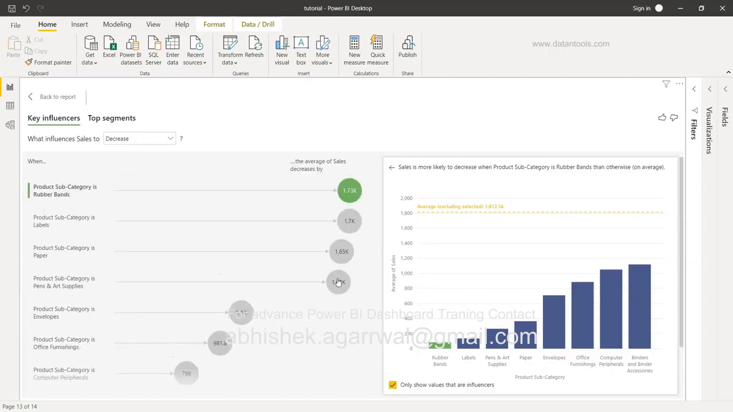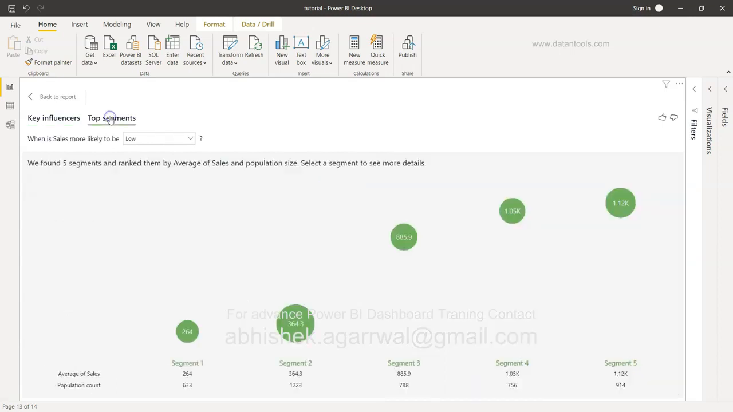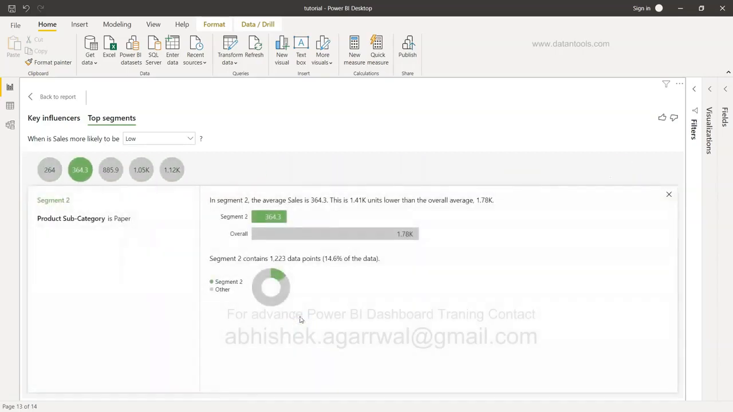Okay, so once we have this, we also have another option, which is top segments. So the commentary which is here is we found 5 segments and ranked them by average of sales and population size. So average of sales is high, and population size is basically your size. And select a segment to see more details. So let's go and select probably this segment number 2.